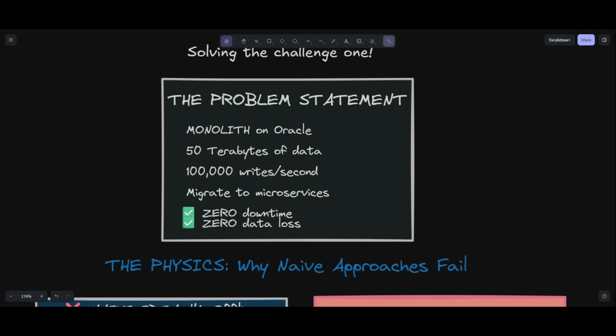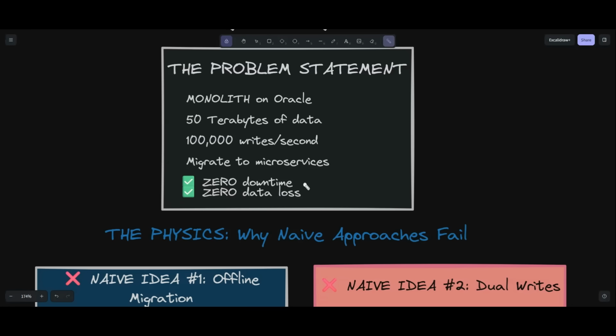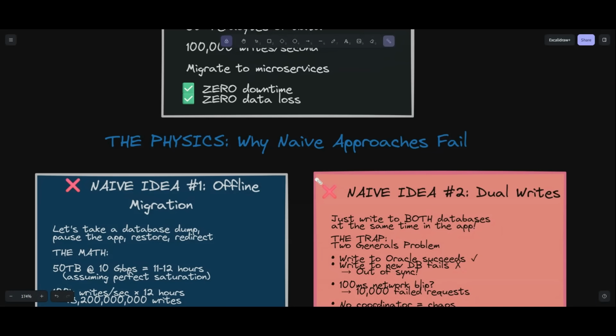Okay, so let's look at the setup again for those who missed it. The problem is basically this. You have a monolith. It's sitting on top of a massive 50 terabyte Oracle database, and it's taking 100,000 writes per second, 100K RPS. That is a lot of pressure. It's high velocity state. And the task is to migrate this whole architecture over to microservices with zero downtime and absolutely zero data loss. It's a classic problem, but at this scale, the physics of it get really interesting. So let's get into it.